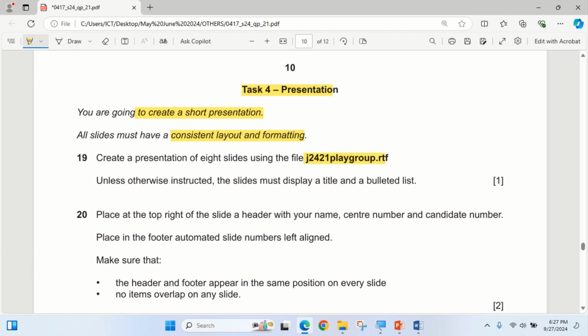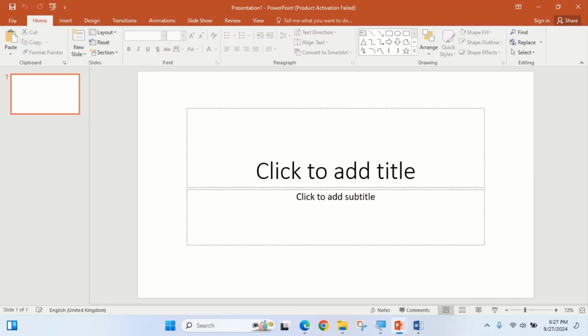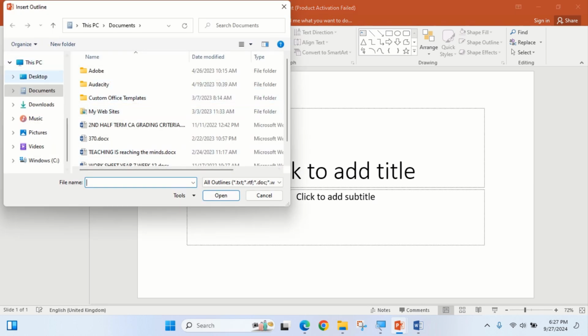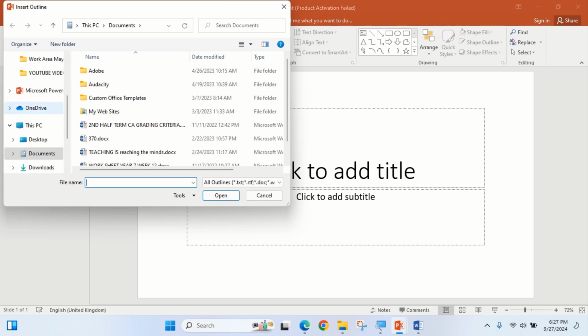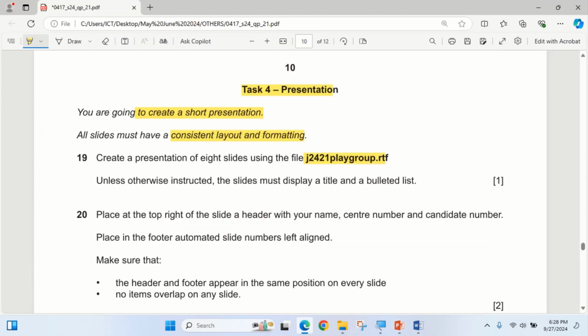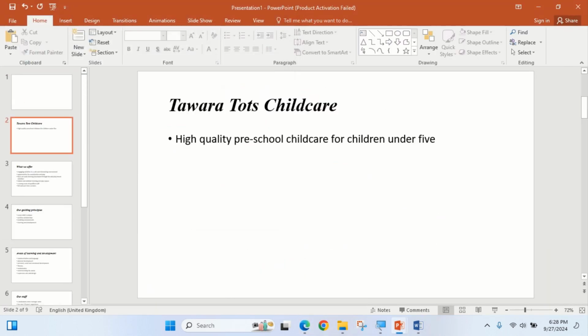So if you want to do that, just open a presentation and go to home. You can do it in 2 ways. Come to new slide and say slide from outline, then go back to the source file folder, and the question says we should pick playgroup. So playgroup, insert, and I have this.